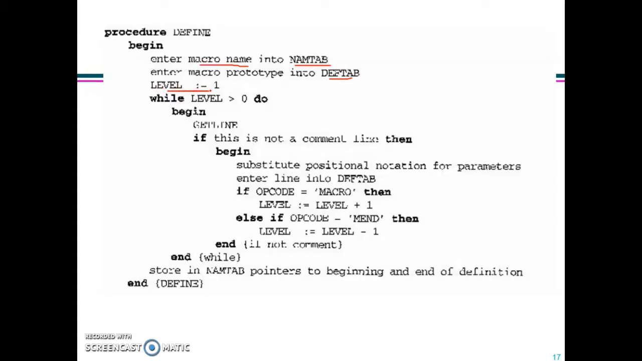Level is set to 1, in order to monitor nested macro statements. If there is any nested macro definition, we need to monitor that. If it encounters nested macro definitions, the level will be incremented by 1. So when the first macro is encountered, level will be equal to 1. While level is greater than 0, do getline. So it gets a line from the input file and checks whether it is a comment line.